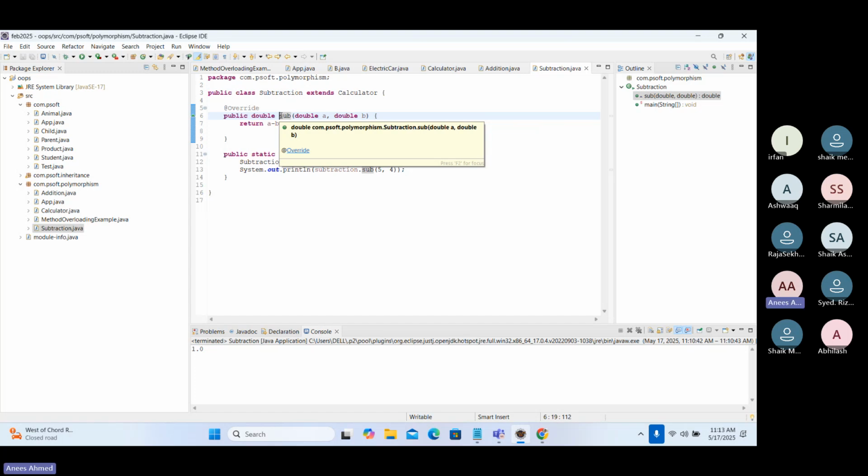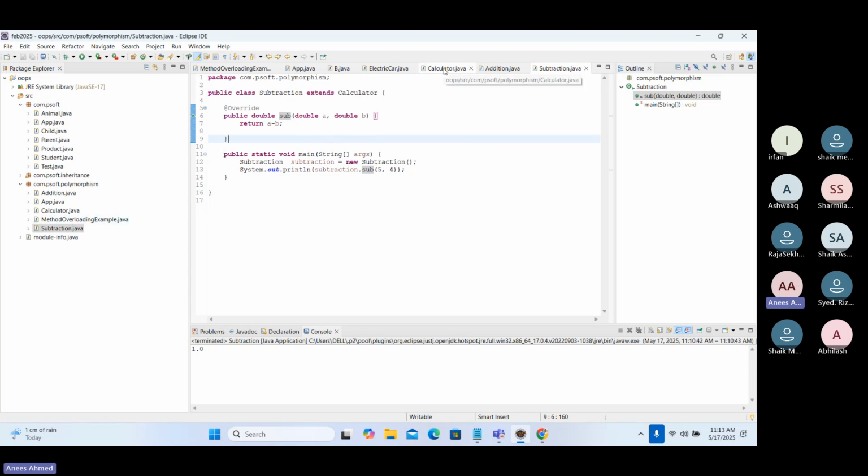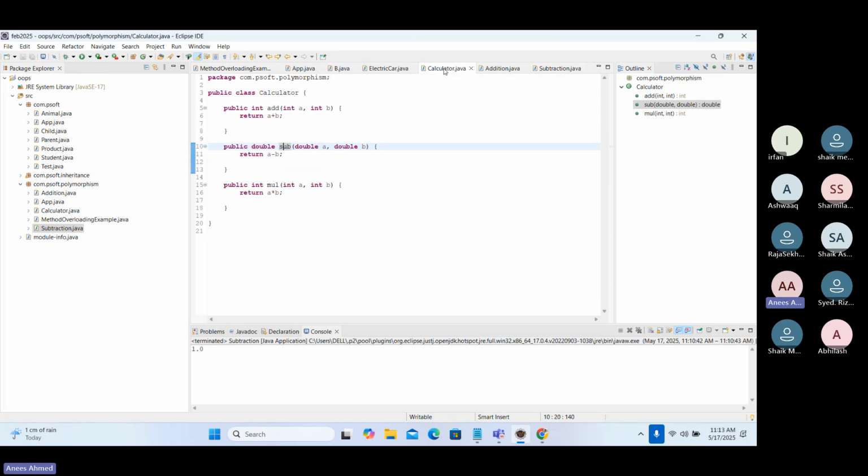So understood this one? Why we are using the override annotation? Yes, sir. It will throw a compile time error. Then you can understand you are not achieving method overriding. This is one concept, and as I mentioned, you can do it for the remaining ones. Now I will show you this one.